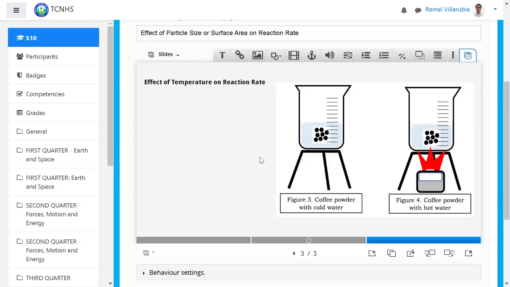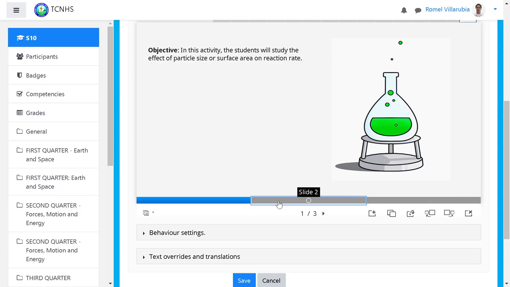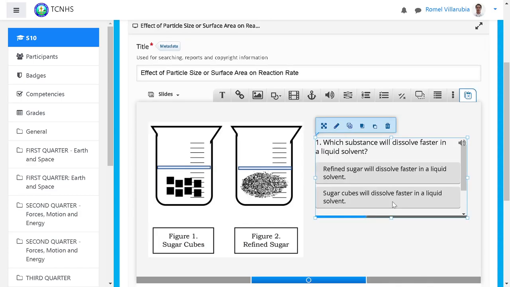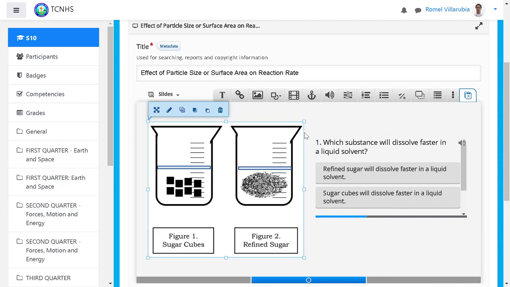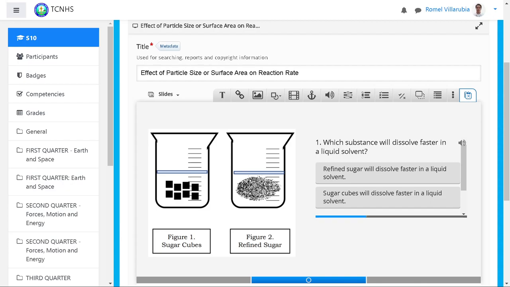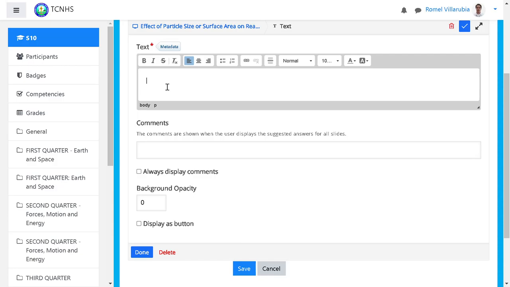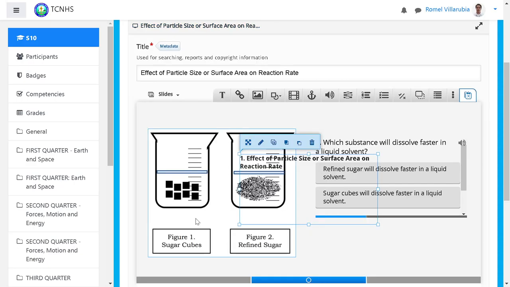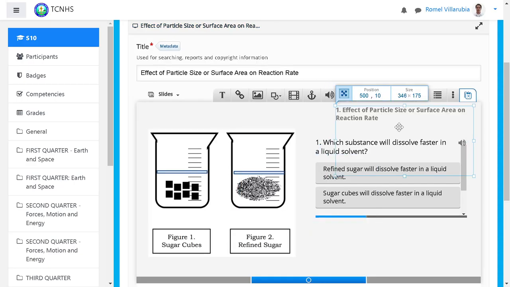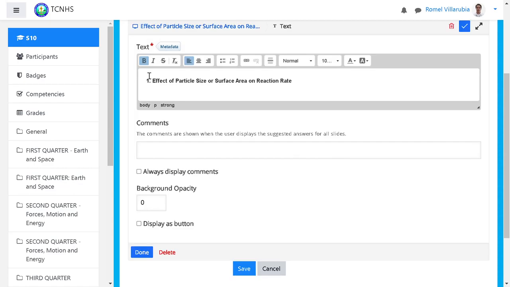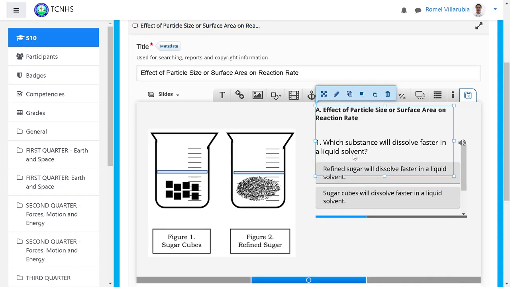So a while ago we have this one here. I'll have to put a title also on this second slide, so that the student will know what activity they are doing. Effect of particle size. I'll just add text here by clicking text, then paste, control V, and then bolden it because that's a title. And let's put it not number 1, but capital letter A, because we already have numerical number 1 for the item number.